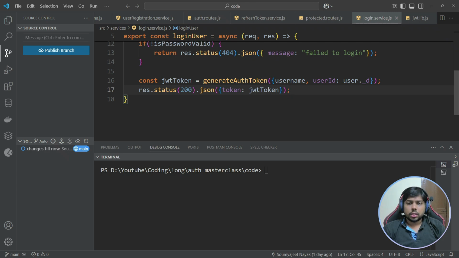So what is the need of this refresh token? In the previous video I said that your regular auth token should be short-lived, so that it will not be misused. But if you keep the token short-lived, then the user has to log in again and again in a short duration. For example, we added the JWT auth token for 15 minutes, right? So what does that mean? After 15 minutes the user has to give the user ID and password and log in again.